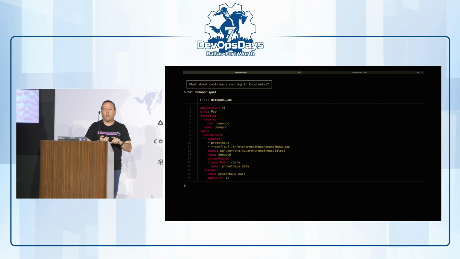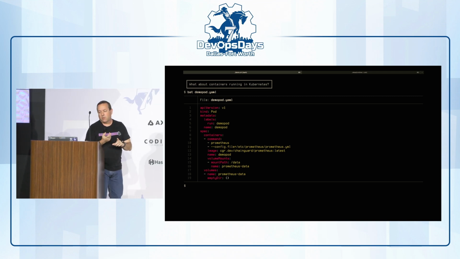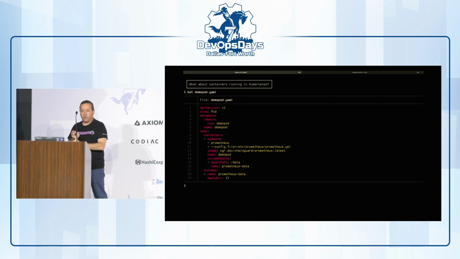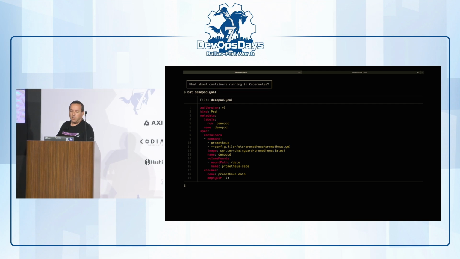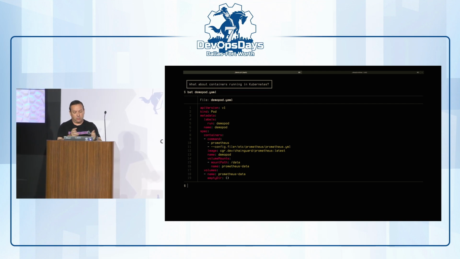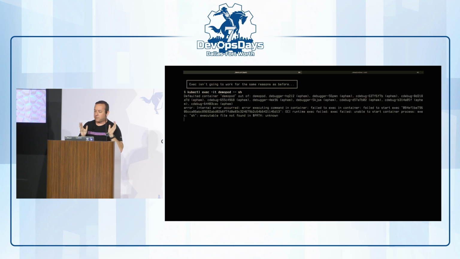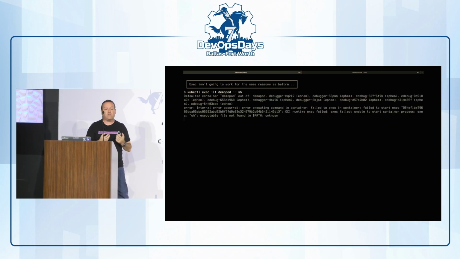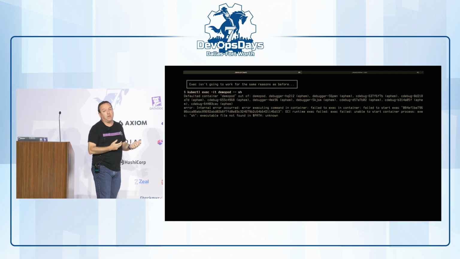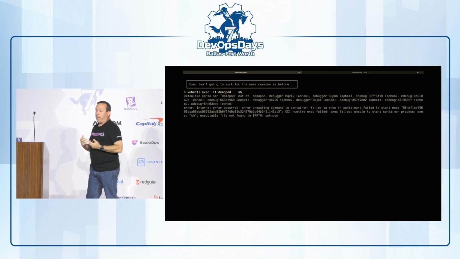Okay. We're going to deploy a pod named demo pod with a container in it that's running the Prometheus image we ran before, and mount a data path we need for it. So we're going to deploy that right now. Everything's cached, so it's nice and fast. Now, of course, kubectl exec is not going to work, the same reason Docker exec didn't work, because I don't have a shell.